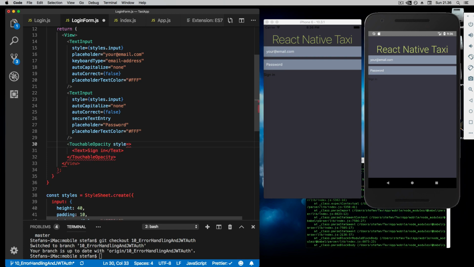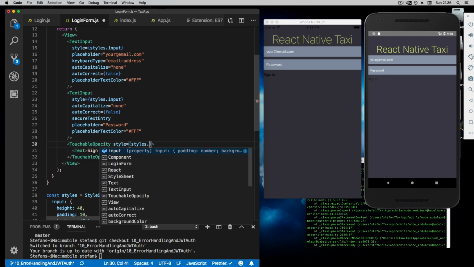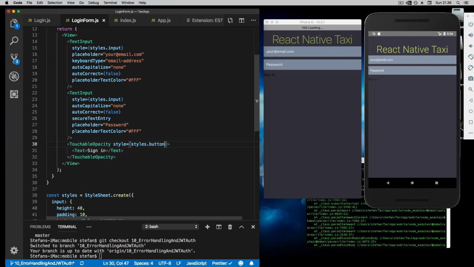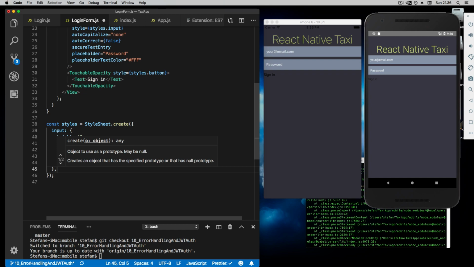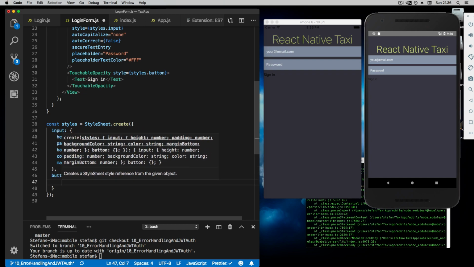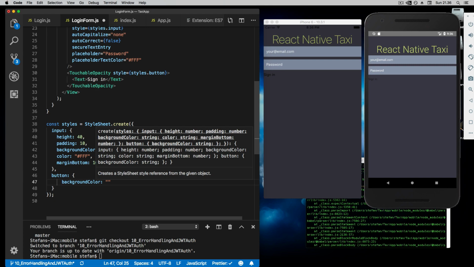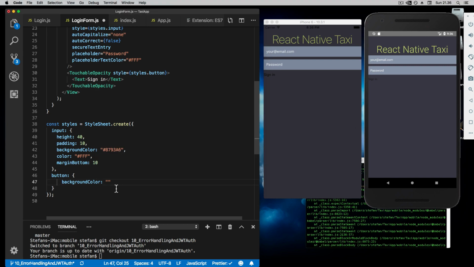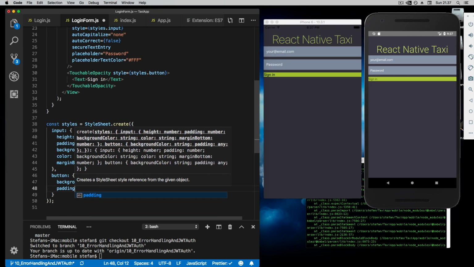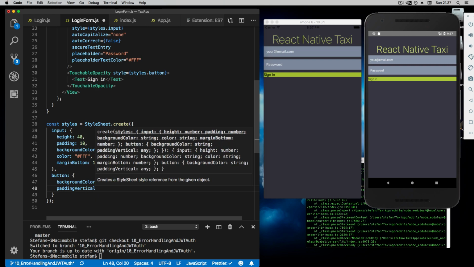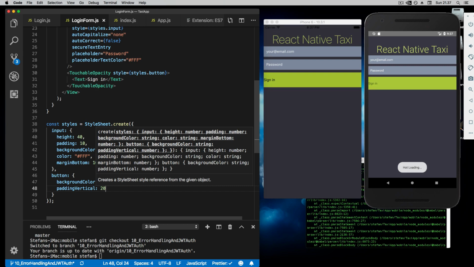Anyway, we need to set a style for this button. So let's say styles.button. And let's see, what do we need to do with this button? We need to set a background color. We use this background color here. It's a very nice Android green or whatever you want to call it. And let's also put some padding on the top and bottom using padding vertical. So that's going to be 20 points of padding on the top and the bottom as well.